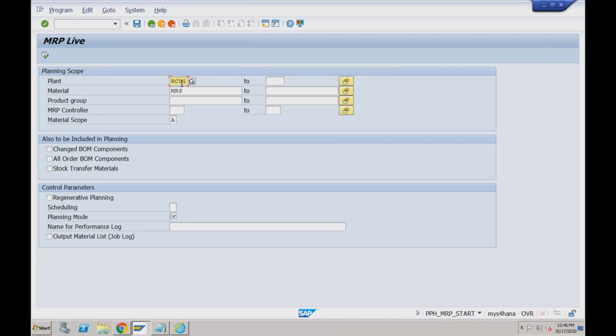You can enter the range of plants, multiple plants by using this multiple selection. You can enter multiple materials. There are additional features, product group if you have maintained it in the material master. Even MRP controller. Who is MRP controller? MRP controller is the person who is responsible to run the MRP for specific set of materials. Right? So let's assume in my company there are 10 MRP controllers. All these MRP controllers have their own responsibility of a particular set of materials. So I can say, okay, I want to do the planning only for a particular MRP controller. That is also possible.